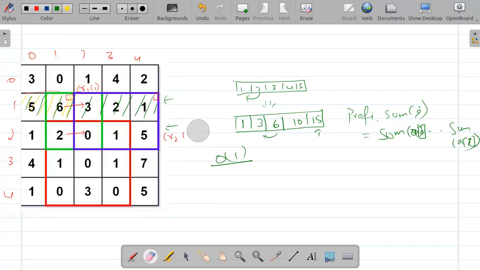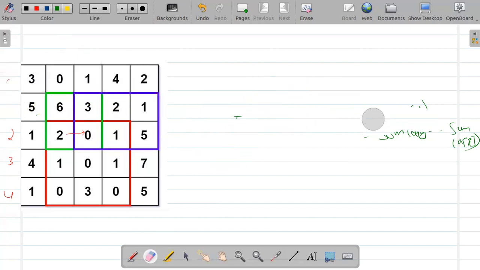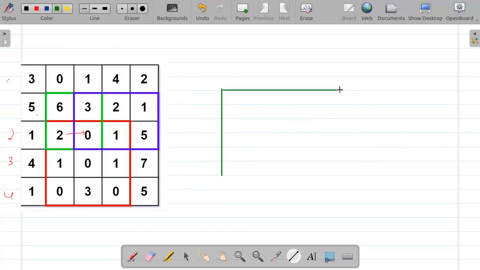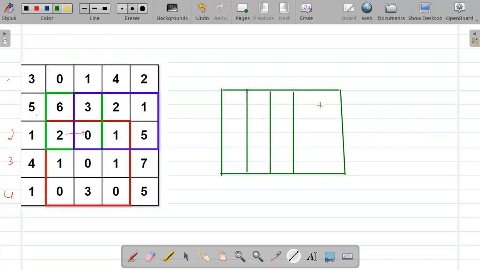So let us try a dry run of this, and then we will code it. We have this matrix, and the size of the matrix is 5 rows and 3 4 5 columns, right? In this new matrix I'll be storing the prefix sum for each row.